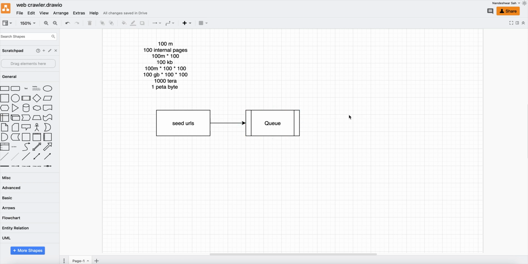So the seed URLs' responsibility is to put all the seed URLs in the queue, and from the queue there will be an HTML parser, because this website contains HTML data. So let's have one process, and I'll say this one is the HTML parser. It just parses the data when it gets it from the queue.